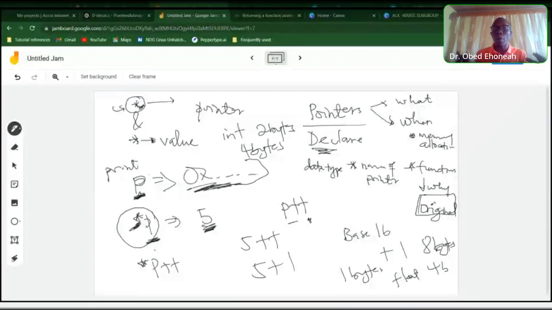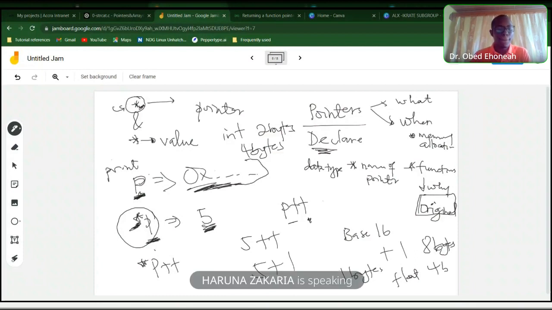Ordinarily, like normal variables, normal pointers, you wouldn't necessarily add that number, because the computer can choose any location in your space. But if it is an array, it's continuous. So we'll get to it and I'll explain it better. Yes, Harina.